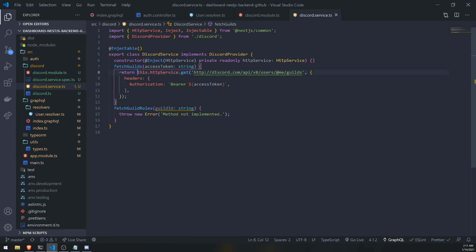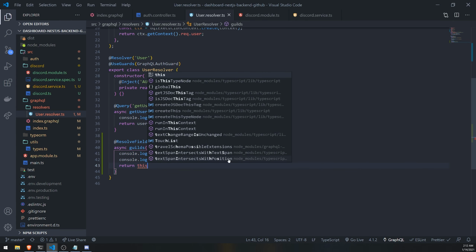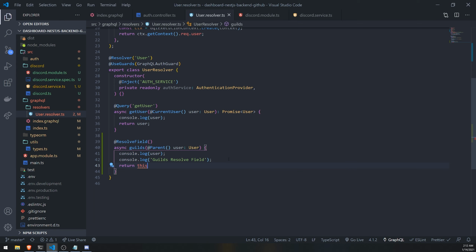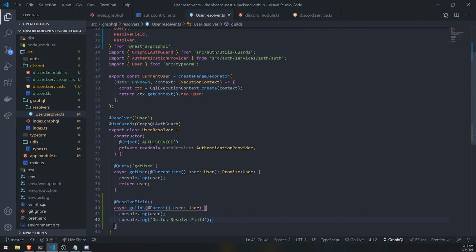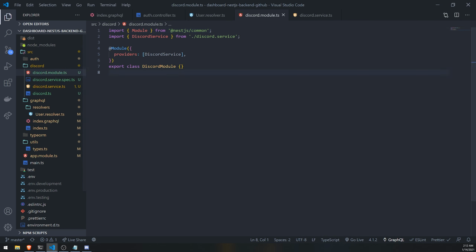I'm just going to return this, and we're going to call this function right now inside of here. I'll show you. We should just be able to do this.discordService. We actually need to inject Discord service into here. So let's go ahead and do that. So let's go to Discord module.